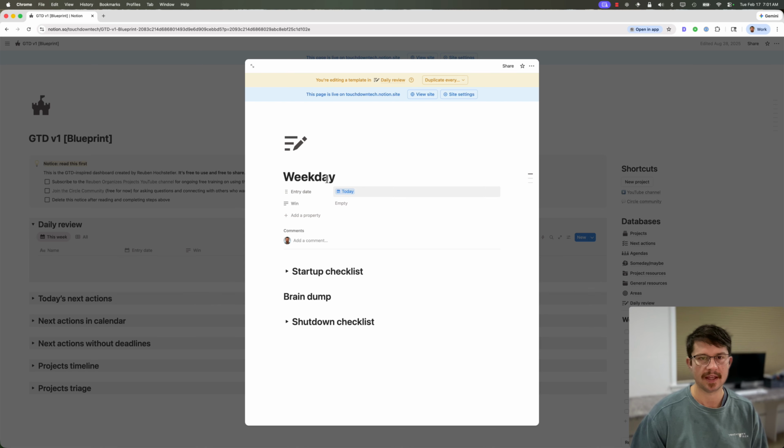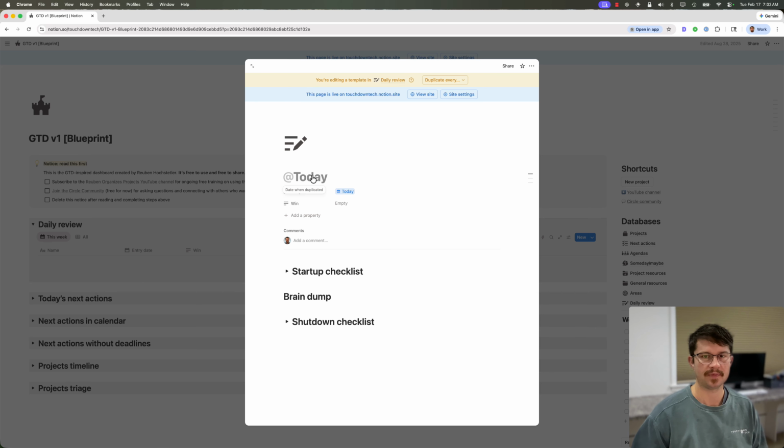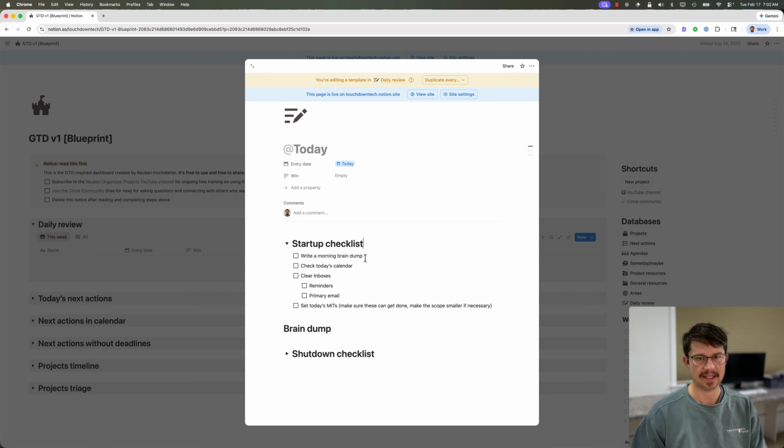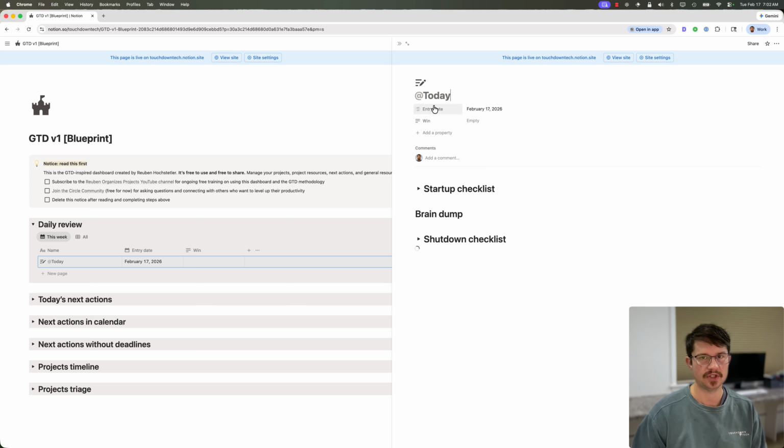So edit, and then instead of weekday, I'm just going to change this to today. Whoops, not Reuben. Today. And we can keep this in there as well. I'm going to change the startup checklist, because we no longer need to do this. Delete that. And the rest of those I'll leave as they are. So now if I go in here, create a new one, it will just be today, and we're all set.